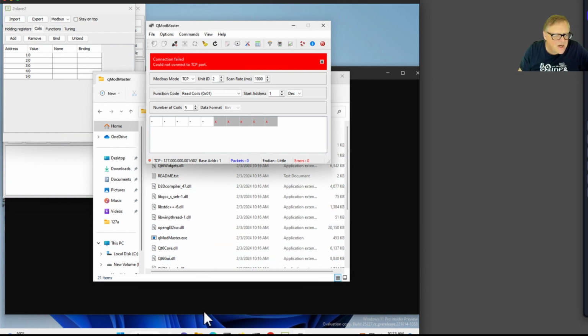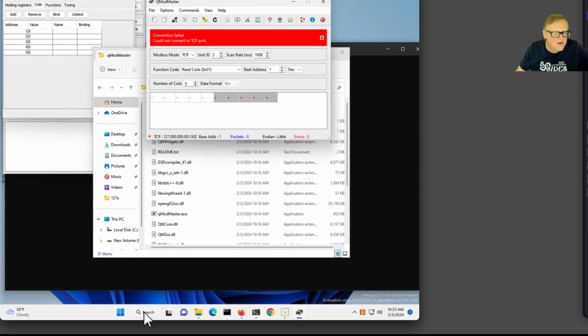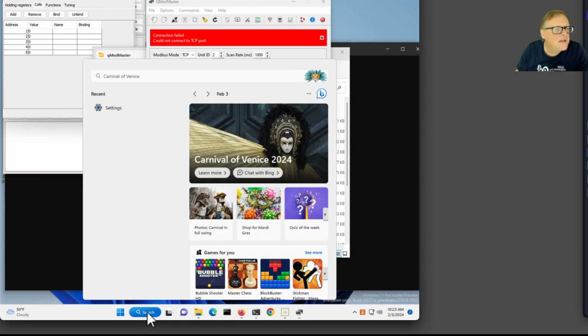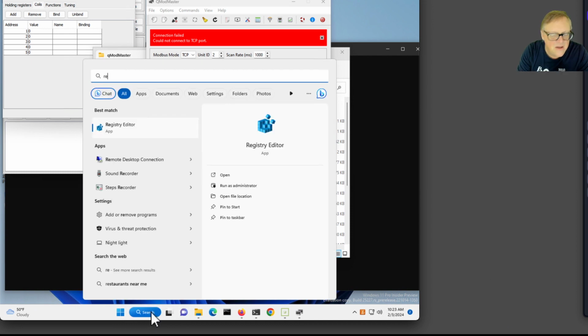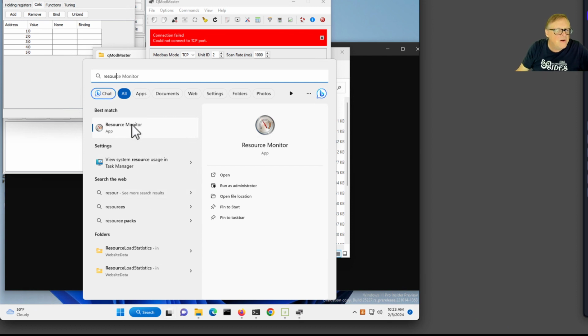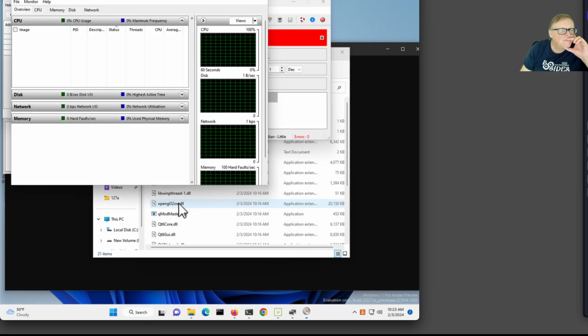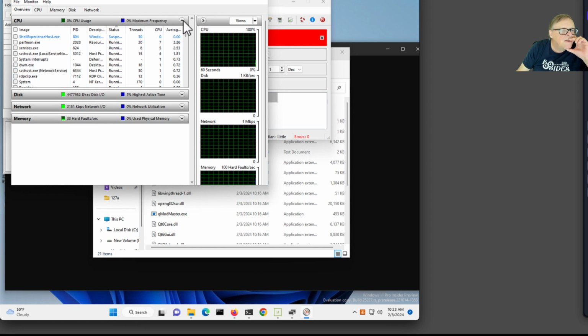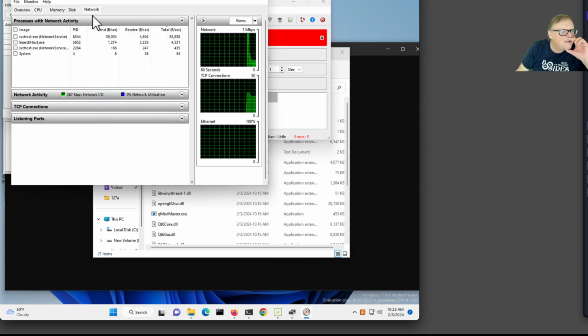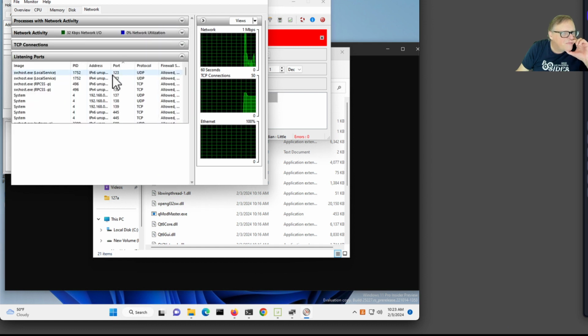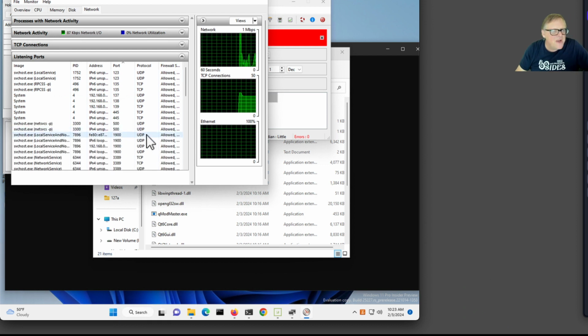If I open Resource Monitor, I can find out if that thing is listening. Perhaps I forgot to start it or something. Search is not working for some reason. Okay. All right, here's Resource Monitor. And here's network ports, and listening ports. Okay, and 502 is not listening. Okay, that's the problem.